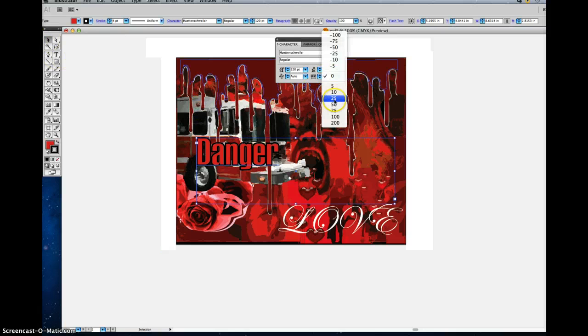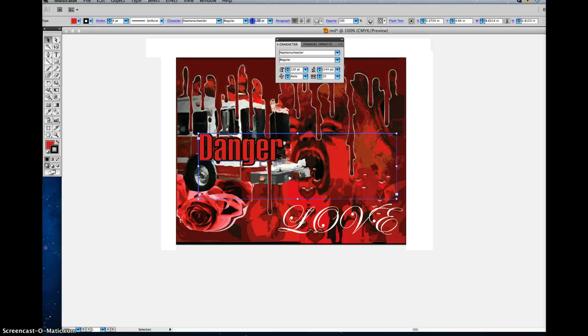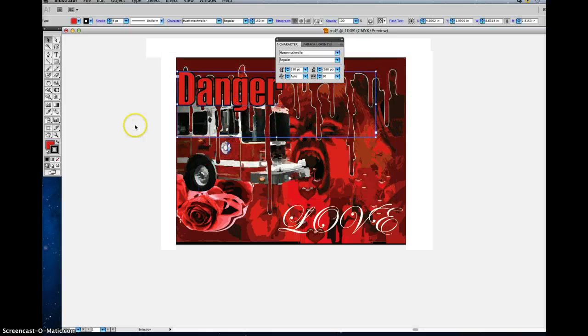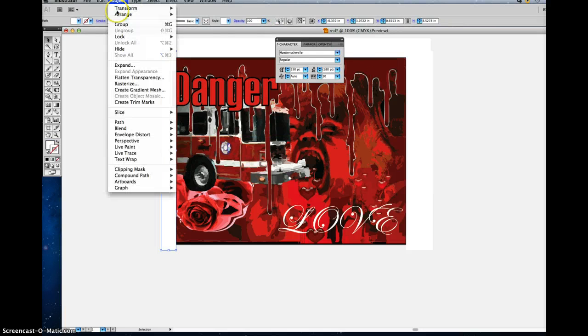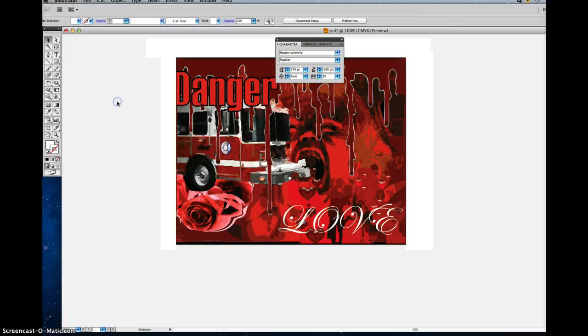I might even change the spacing between the letters. 25 actually, 10. There you go. And I'm actually going to make this even bigger, 150. That looks good there. I'm going to have the D come off the edge. And I'm just going to click on the white piece, arrange, bring to front so it covers it over good. And then I'm going with the last one, just for haha, just put anger.